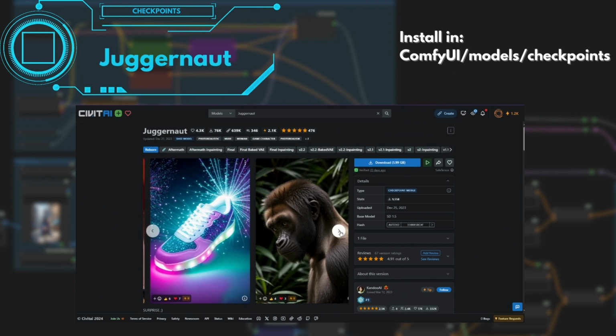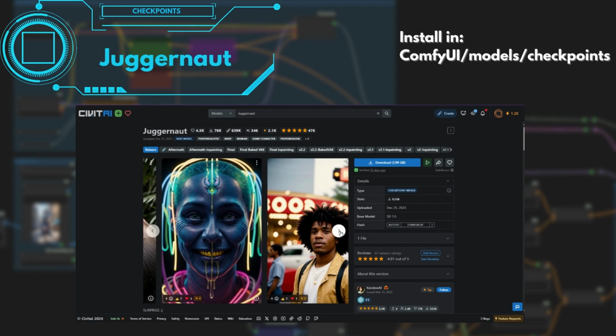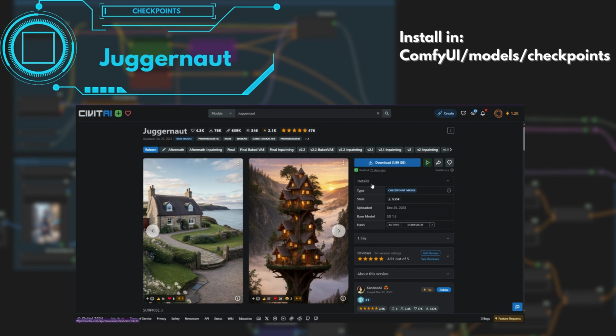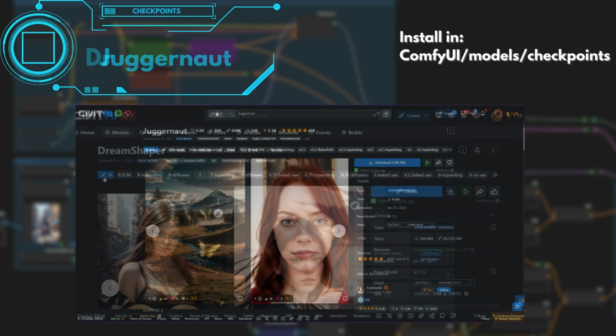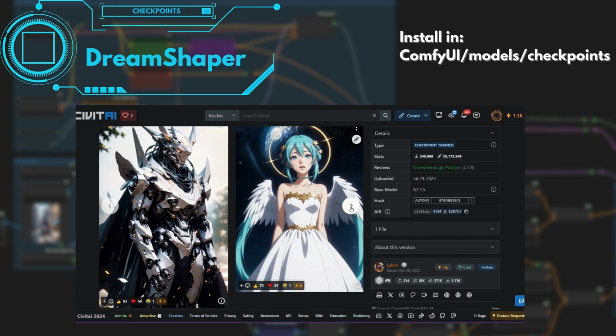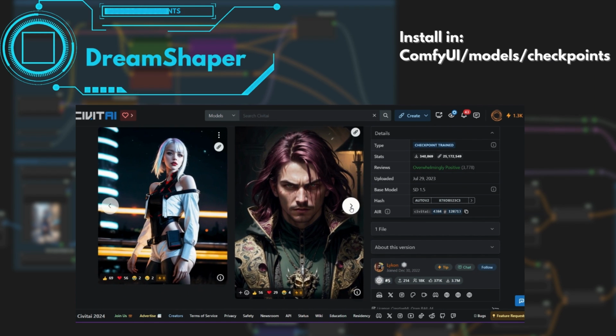We will use the Juggernaut checkpoint for the background. You can download it from Facedetailer.ai. It will need to be copied in the checkpoints folder, in ComfyUI. For the foreground, we will use DreamShaper. It is also available in Facedetailer.ai. Copy it in the checkpoint folder too.